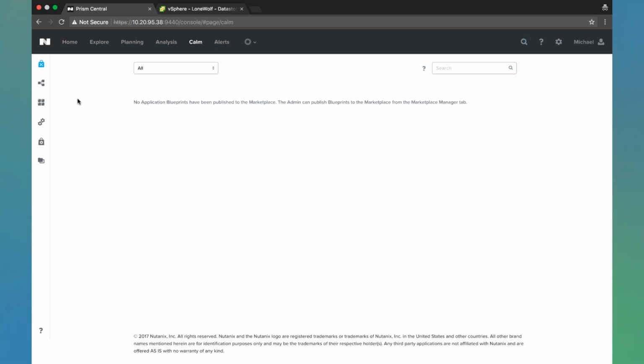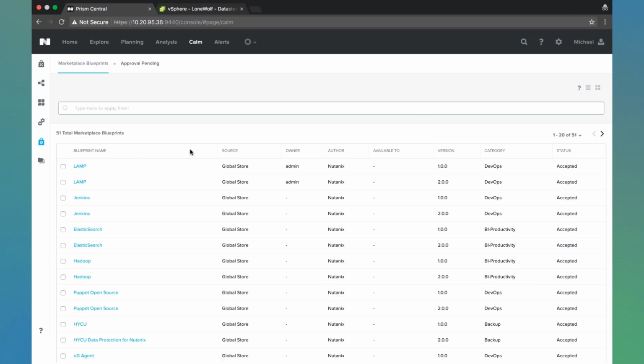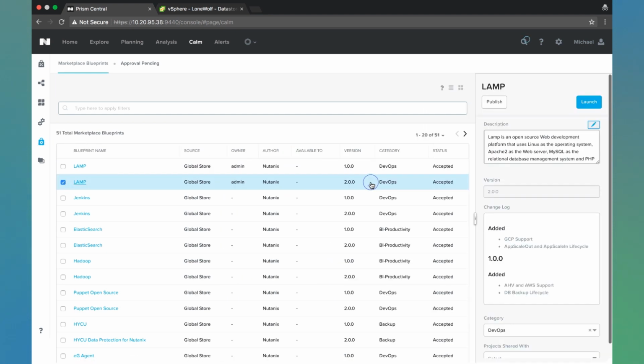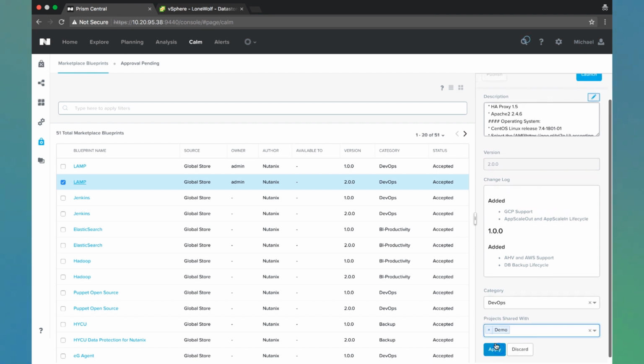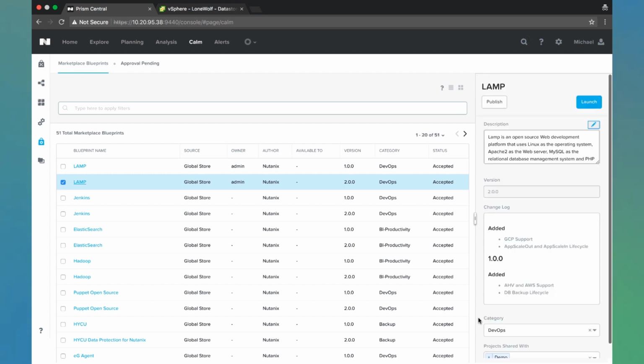So here we are in Prism Central on the Calm tab within the Marketplace section. You'll notice we don't have any Marketplace blueprints published yet. So let's come down here to the Marketplace Manager and we're going to publish the LAMP blueprint. First thing, I'm going to share this with the project. In a previous video, we set up this demo project and tied it into our vCenter environment. And now we're going to hit publish.